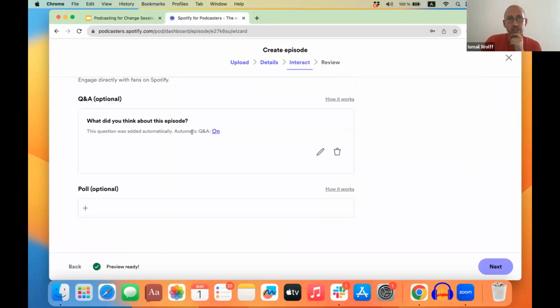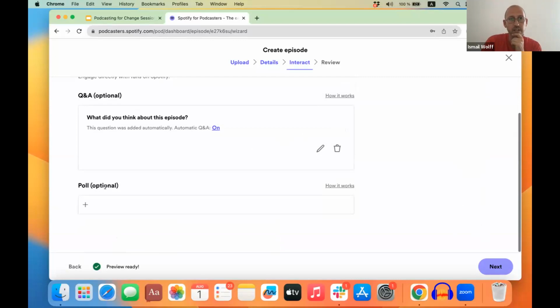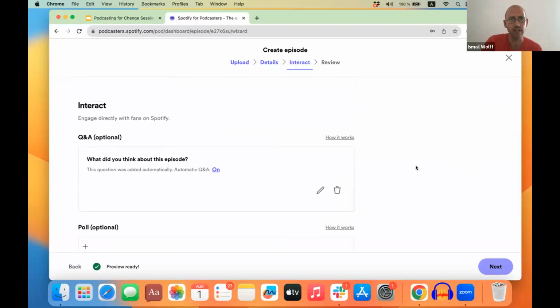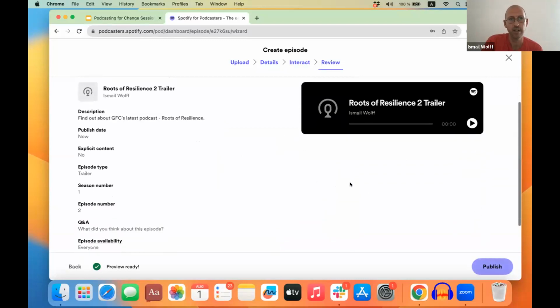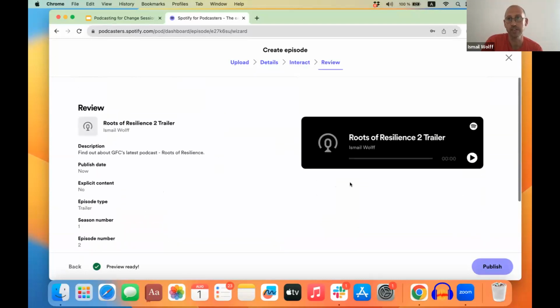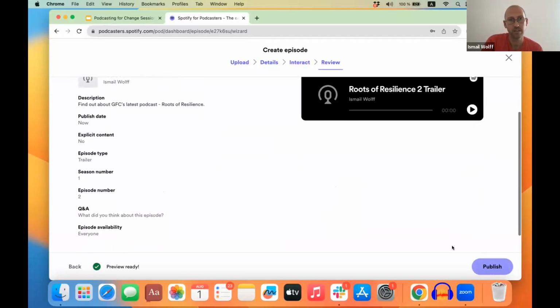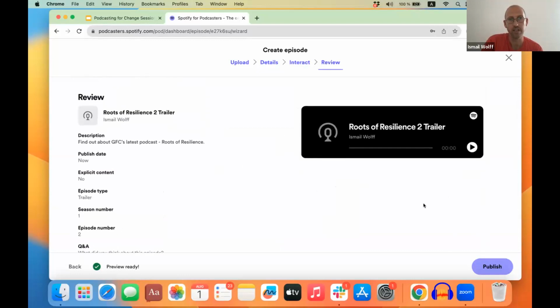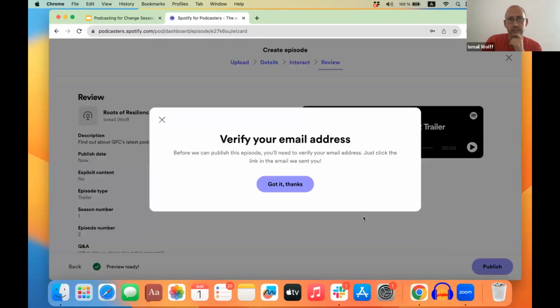So we can add in questions and answers. We can keep that in. We can add in a poll, as we were saying before about analytics. I'm going to leave that out for now. And then we can review that and we'll be able to publish it. So for now, I'm going to publish that and I'll show you a little bit later the option to add the cover art, which is really useful. And we'll get into that a little bit more.